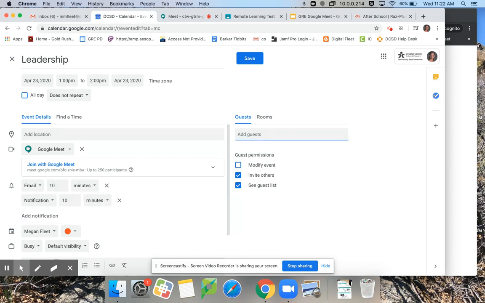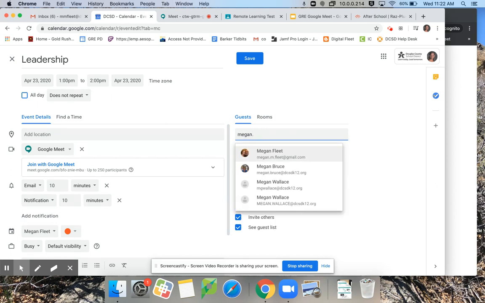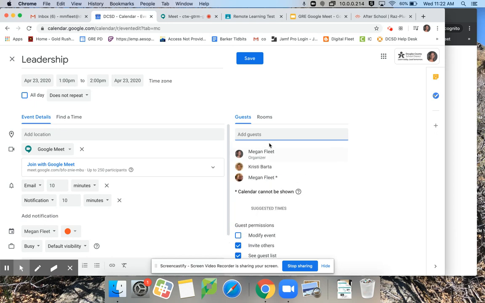So here I might say, I know Christy's on leadership. Let's just pretend I wanted to show what it looked like to go outside of the organizers. And let's just pretend Cora Roon is on leadership, just so you could see what it looks like for all three. Notice my external Gmail account has a star next to it because it's showing you it's not within the district and it can't write on my calendar.